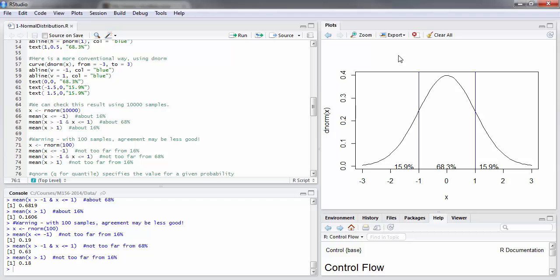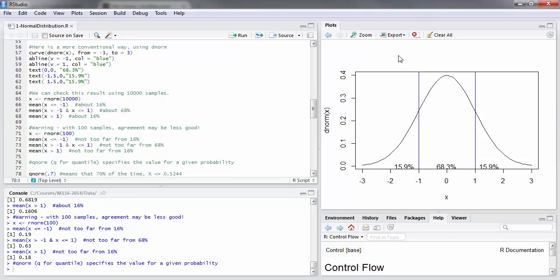Finally, there's a fourth member of the norm family, qnorm. Q is the first letter in quantile, and what this specifies is what value of x you need in order to get a given probability that the number you generate will be less than or equal to x.